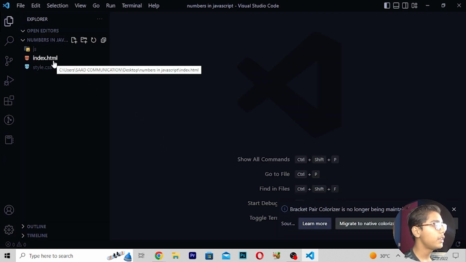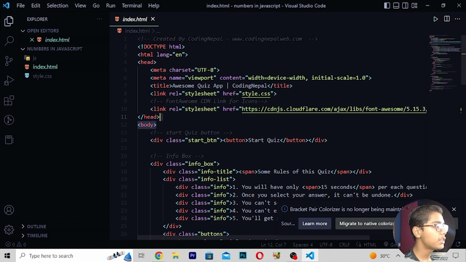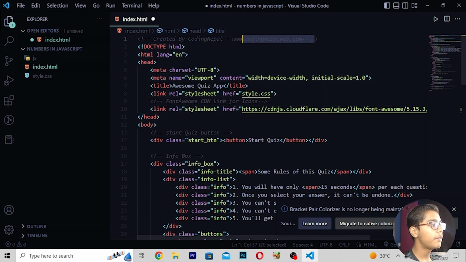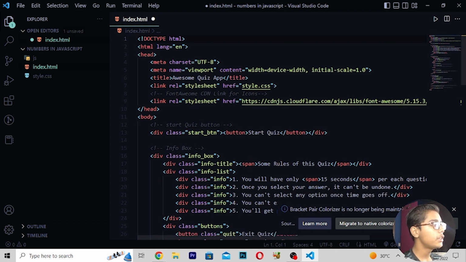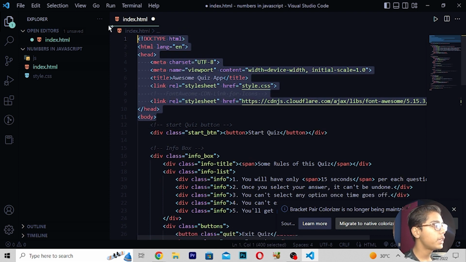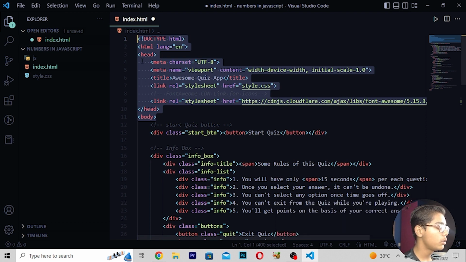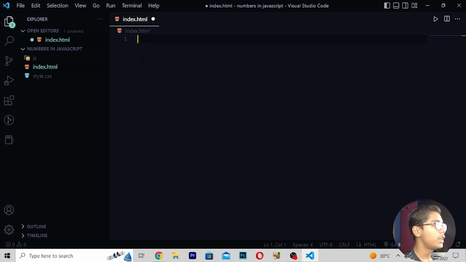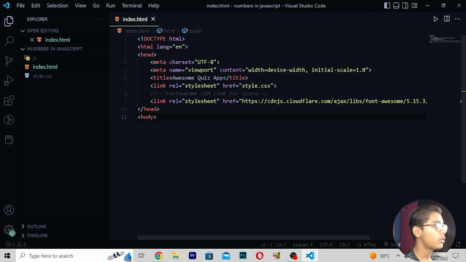Then I will be copying the starting code from here. You have to remove some of the things from here. So I will be removing all these things. Then when you've written this, copy the starting code so we can see our quiz. Then you have to erase all this stuff, save this, paste the starting code, and reload.